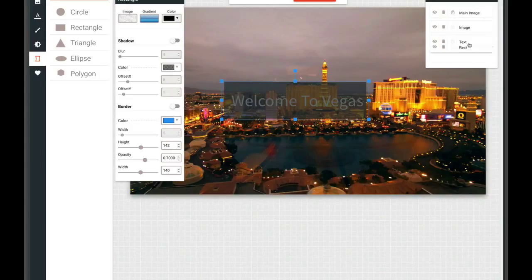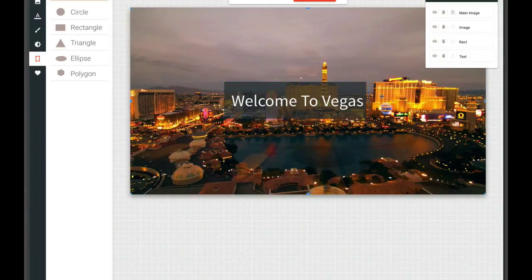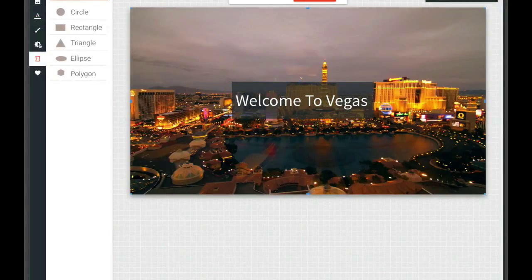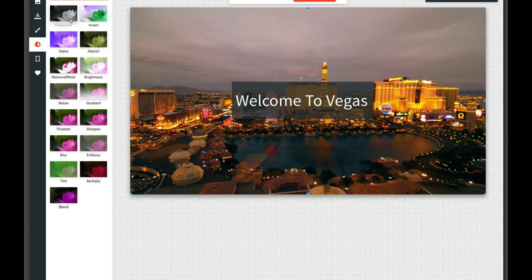So what we want to do is move the rectangle just behind the text just to make it pop out. What else can we do? Well, here's what's really cool, guys. We can apply filters. So I'll just remove those filters, but let's say we wanted to do something that looked a little mysterious.